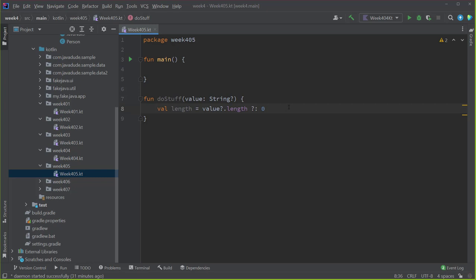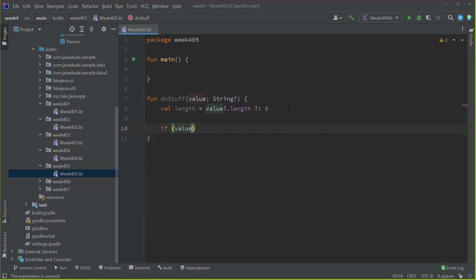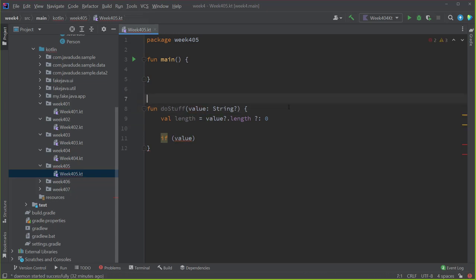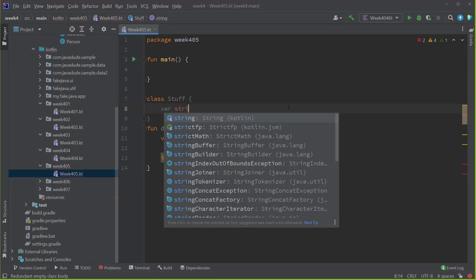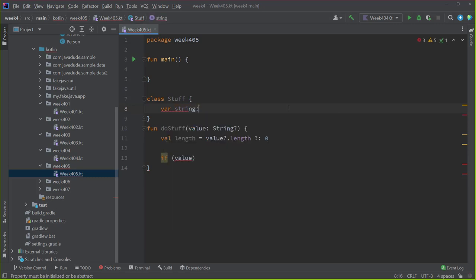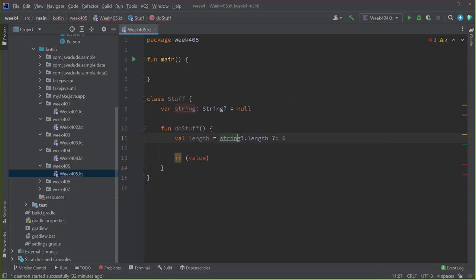But maybe we want to do something more than just get a property or more than just run a function on something. If I said I wanted to say if the value, let me put this in a class so that I have that possibility of it changing. So I'm going to say var string question mark equals null, and then we'll put do stuff inside of there. Well, let's call that name instead of just string.